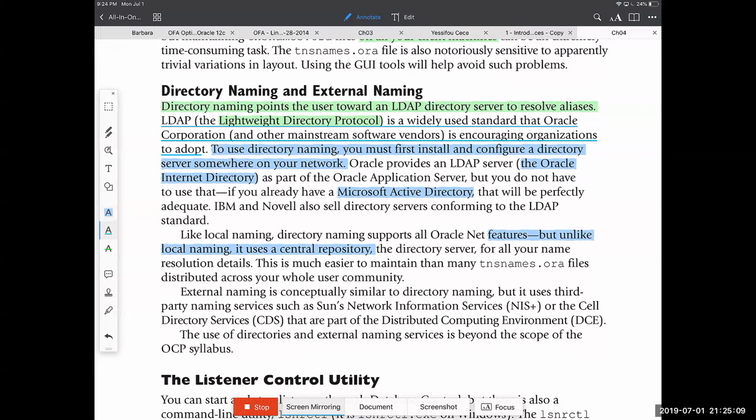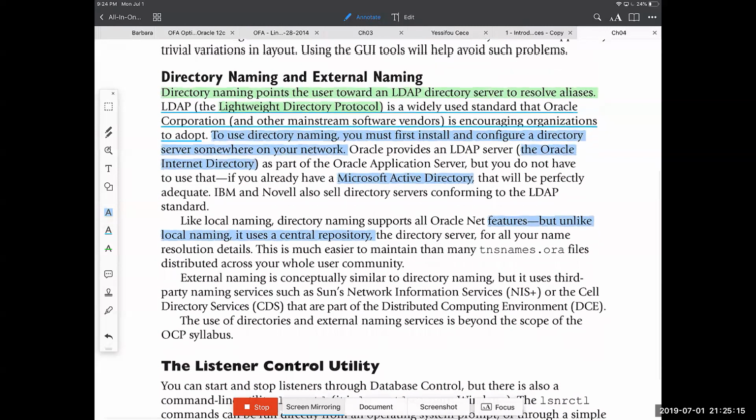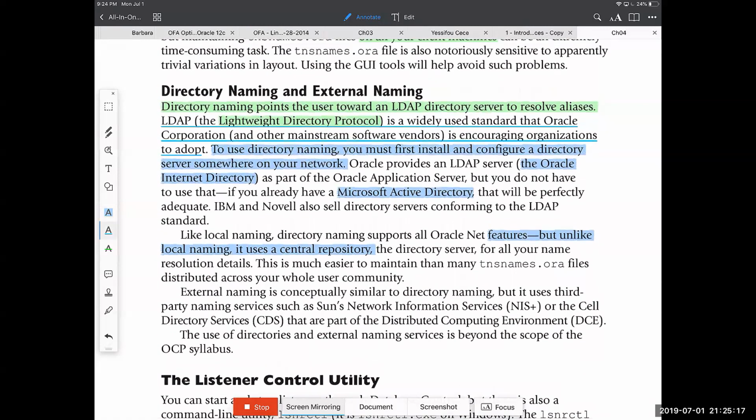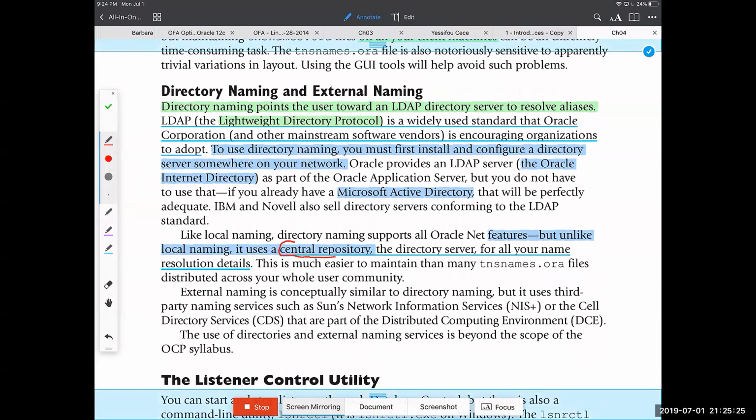What is a central repository? Everybody underline this, highlight this section for me, because you may see it somewhere. Say that word: central repository. The directory server. In other words, right?